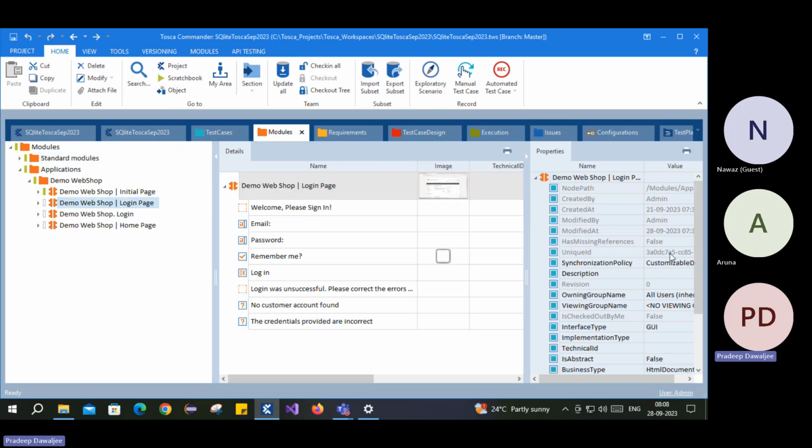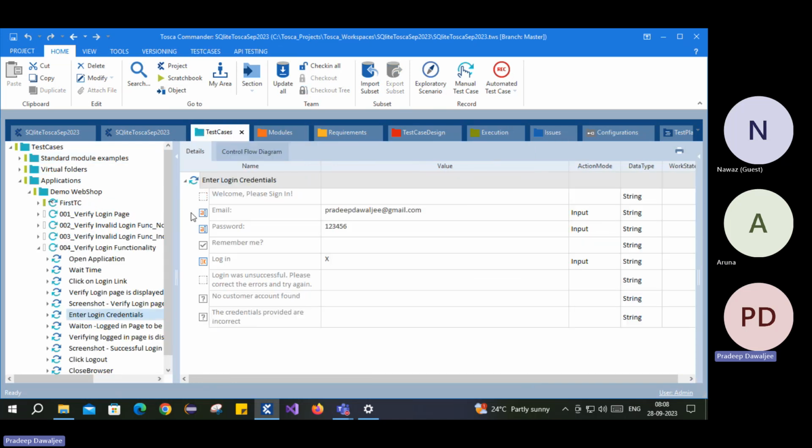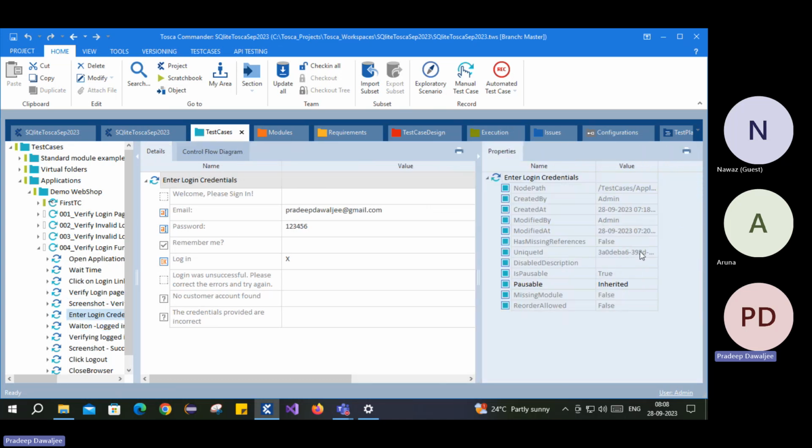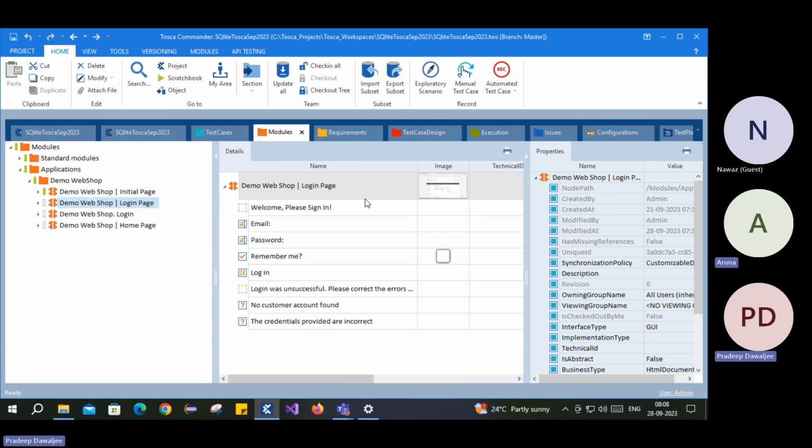So this unique ID is there, and you might have used this module, and this module-related unique ID is what you might be using to find the module. But this unique ID, whichever you were taking, is not of the module, it is of the test step. So this unique ID is different, and this unique ID is different.